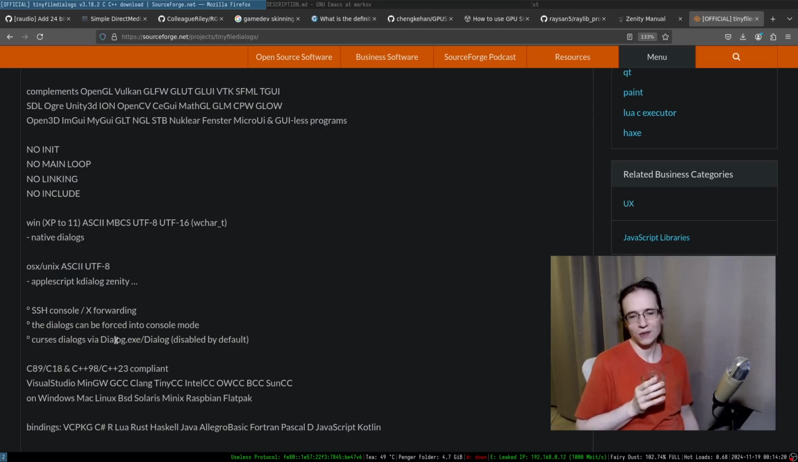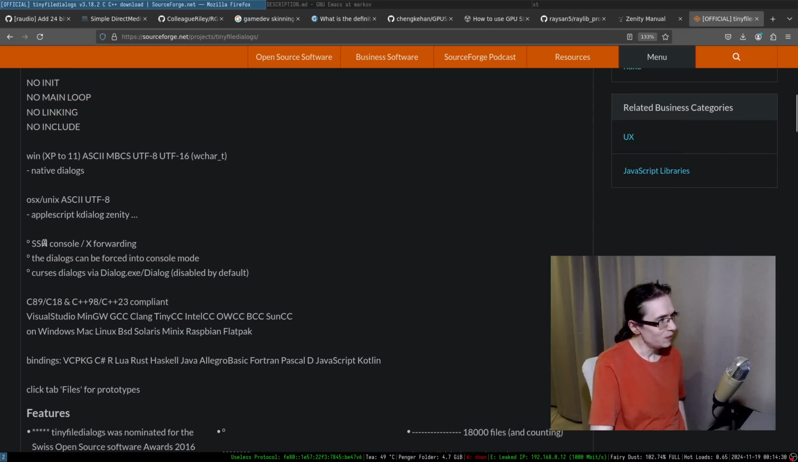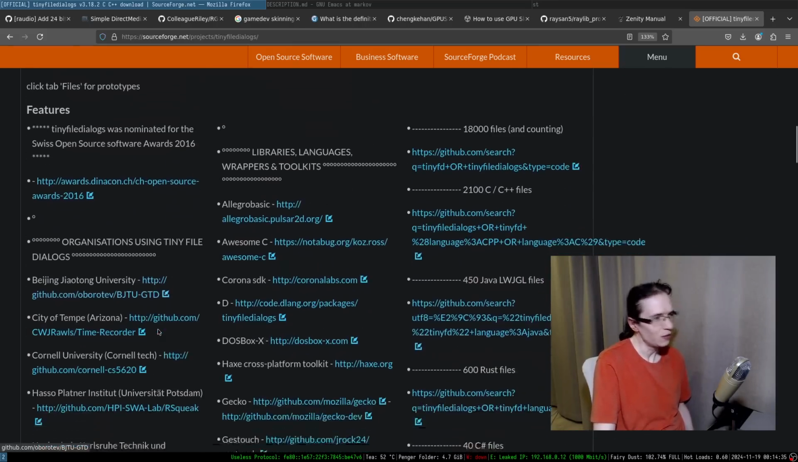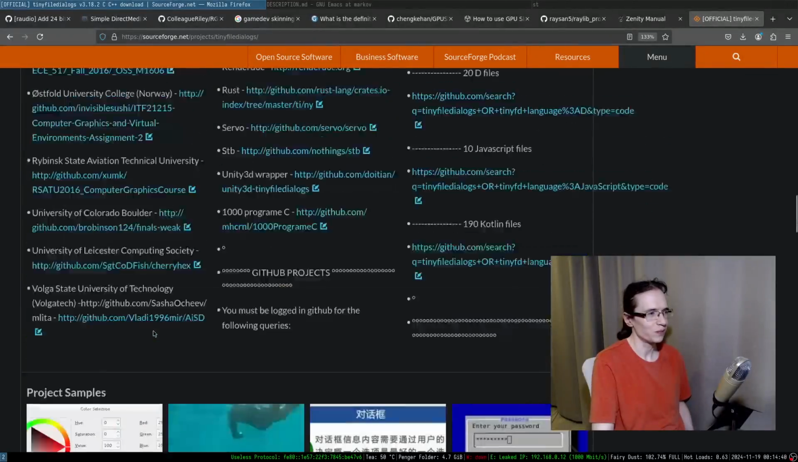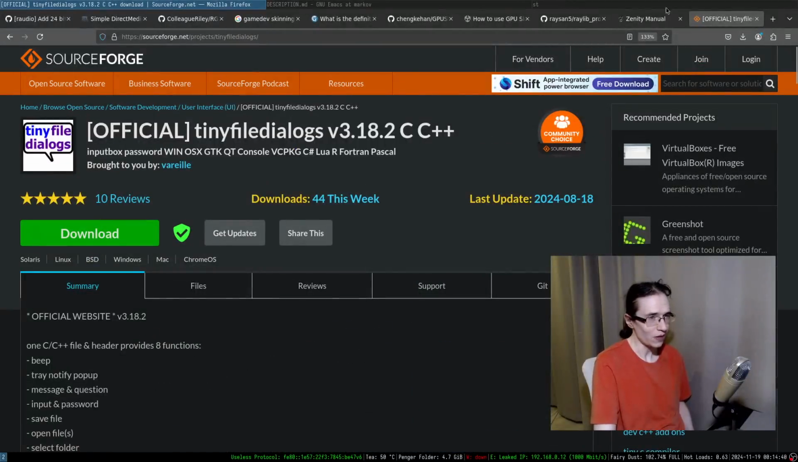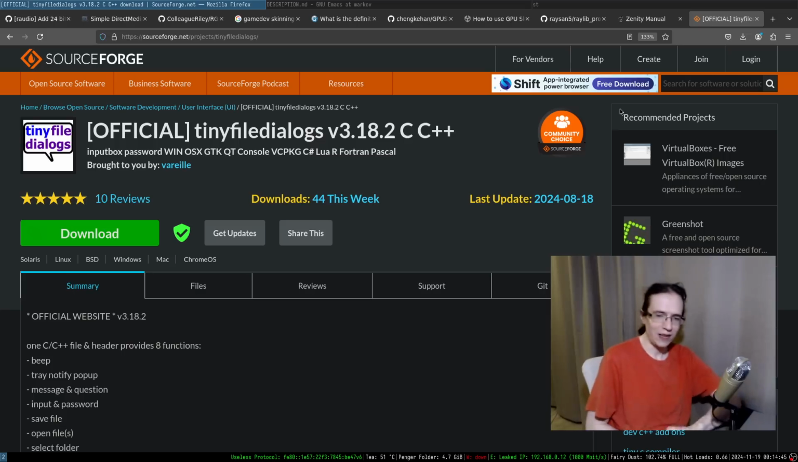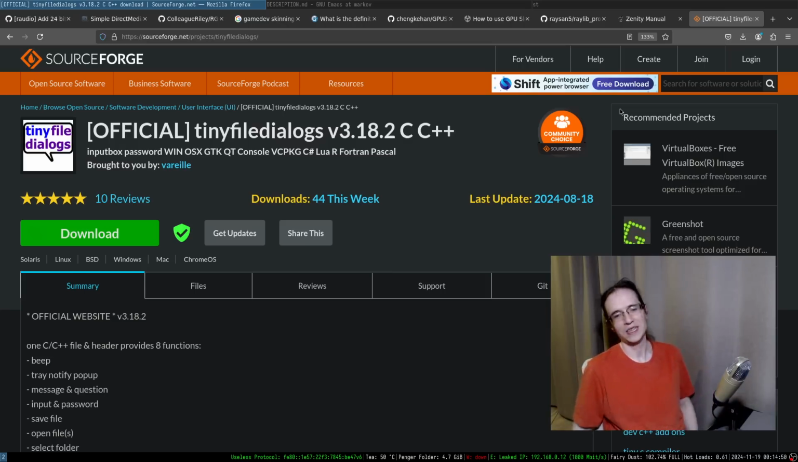To be honest, I don't think the file dialog API has changed from XP to 11 at all. Yeah, that's true, actually. So anyway, that's kind of cool. SSH console X forwarding, the dialog can be forced into console mode. Curses dialog, oh my god, it supports everything, so we can just abstract everything away. That's pretty cool. Showing a file selection dialog is an unsolved computer science problem that requires an entire framework. Right.